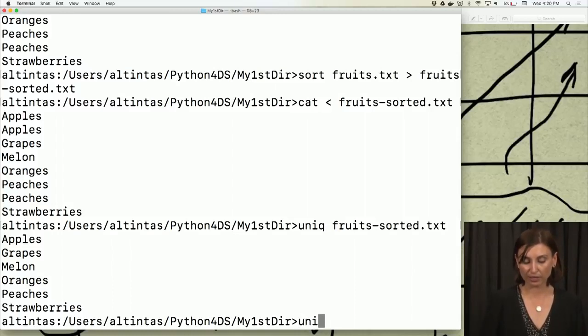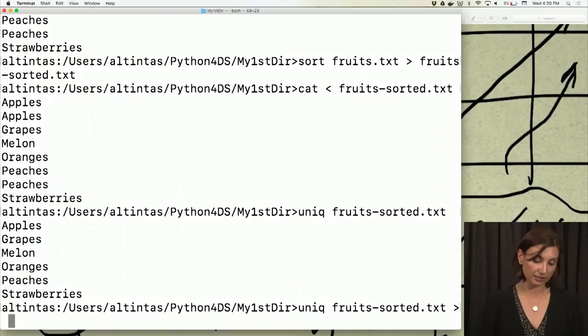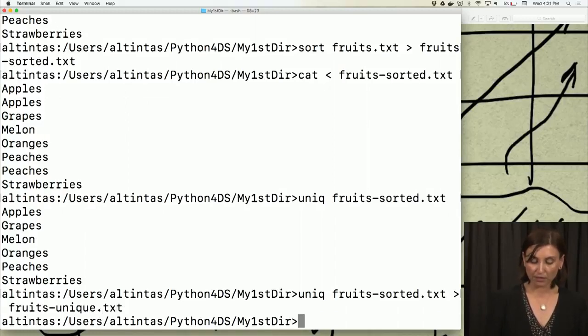If I'd like to save that to another file, I'd say uniq fruits sorted.txt and redirect the output to fruits unique.txt. So I can quickly cat the contents of fruits unique.